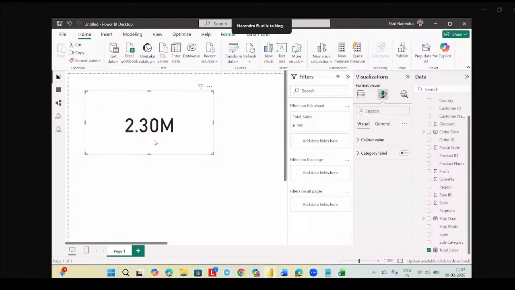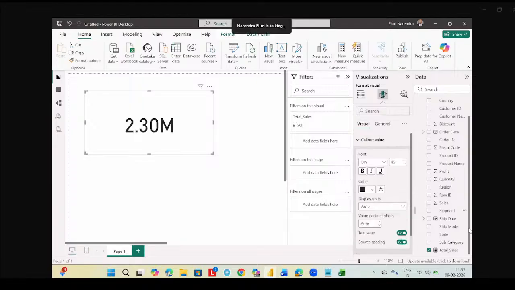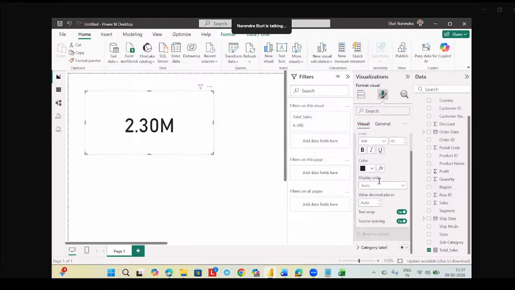Now see here, the label is off. I want to keep it as the title for this. Okay, select the card visual and just go to the callout value. Just expand this. Now you can see all the display units. If you want to change the color, font, everything, you can change it.